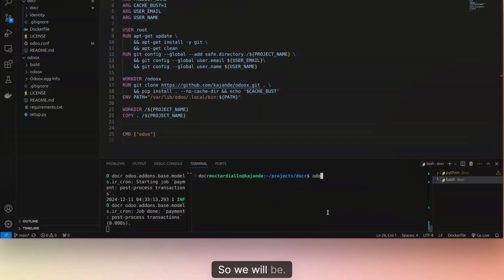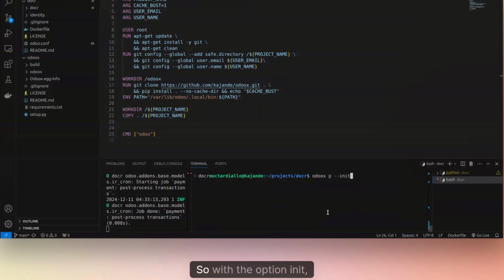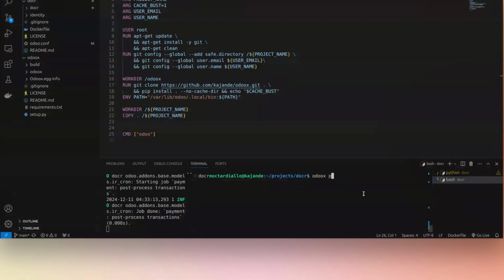So we have the subcommand p for operations related to the project, for example init. The option init, which I use for example to populate this project, is used for that purpose. So automatic project population, it creates this project automatically, and there are other commands that are not yet implemented but that you can contribute to implement.